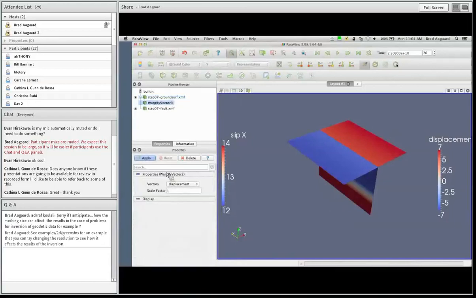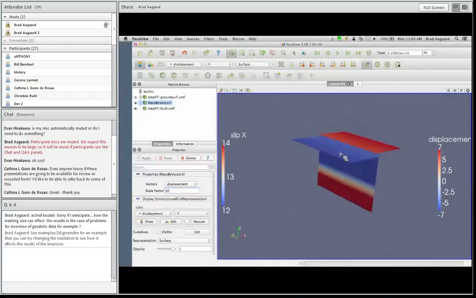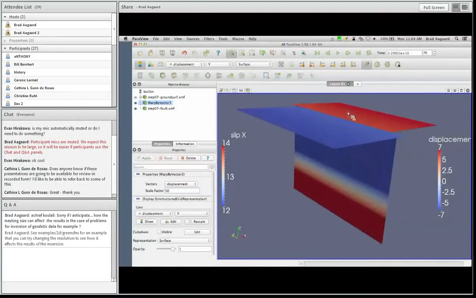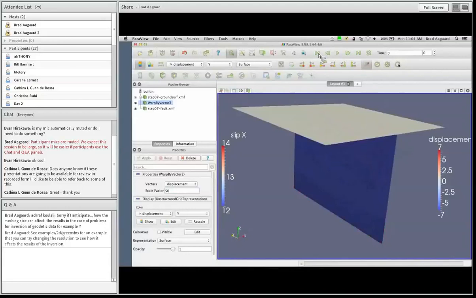Let's warp the ground surface again by a factor. Let's just do a factor of 50 this time. So here's my ground surface. We'll look at the fault slip. Let's rewind it. So here you're going to see, you'll notice my fault slip is going from 12 to 14.